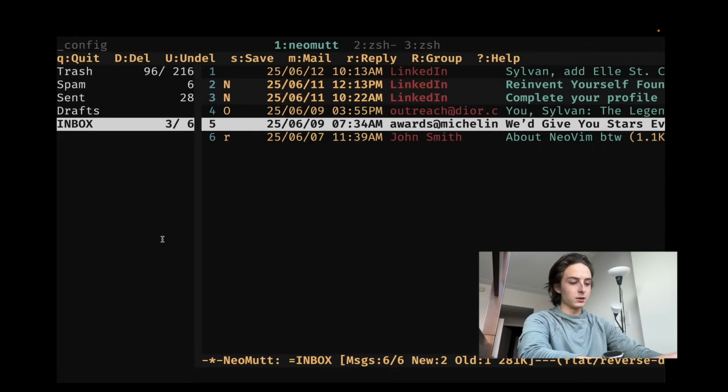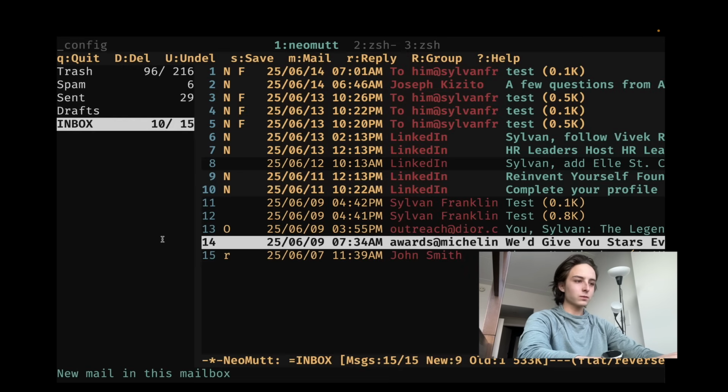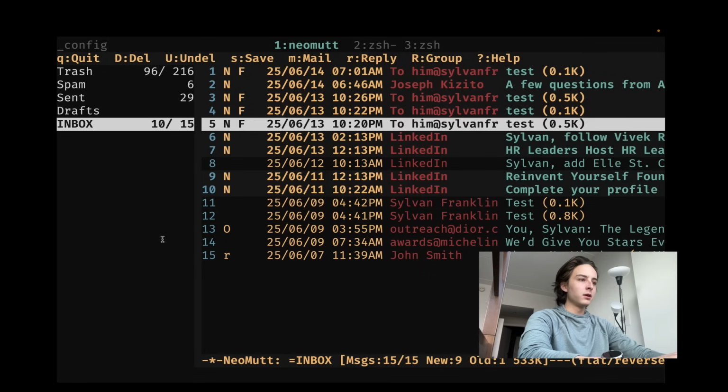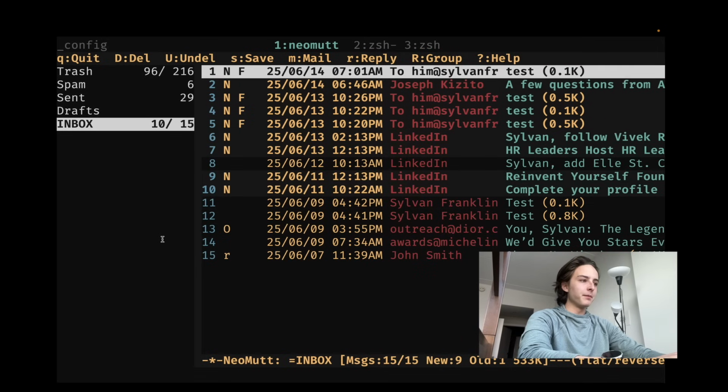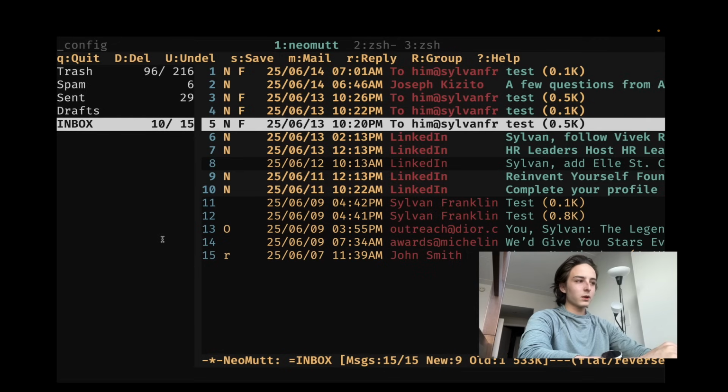If you want to sync your mail, there's a binding O that does this, and it's going to run the mail sync command under the hood, and that basically will just pull in new mail. You can see it pulled in my latest email, and it pulled in some other ones too. So yeah, that's basically all there is to it.